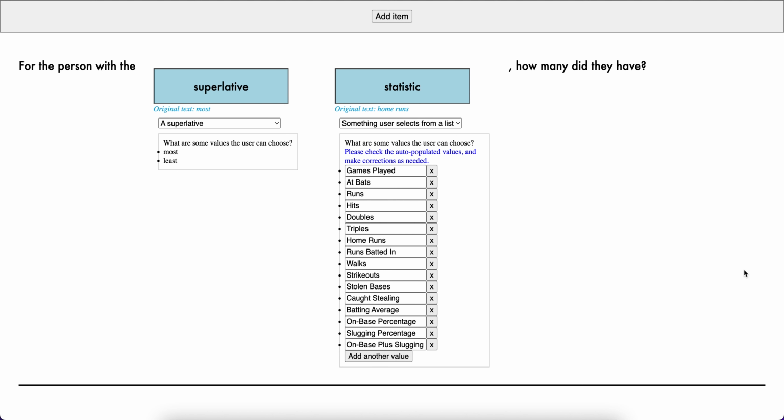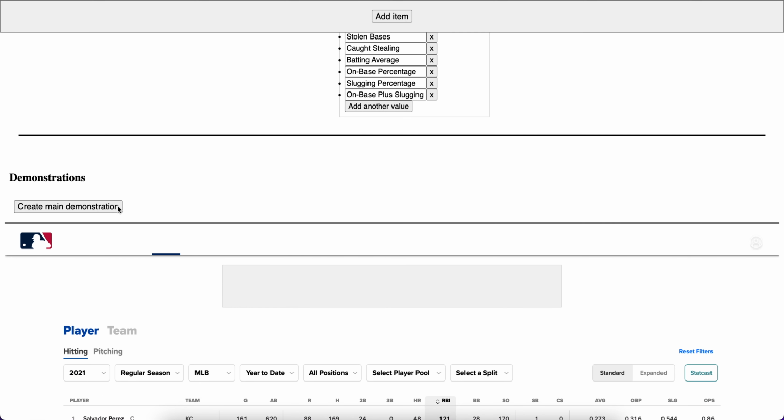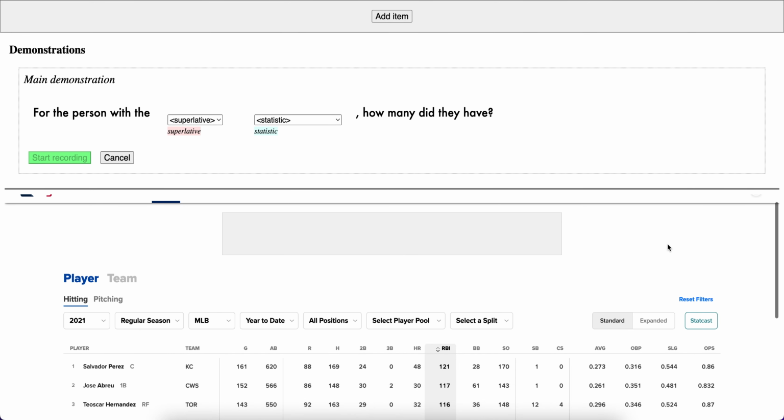So now I want to create an automation macro to answer these kinds of questions. So if I scroll down, I can see there's this demonstrations area. I'm going to click Create Main Demonstration. And what I'm going to do is create a demonstration of what the answer should be for a particular question. And so I'm going to select some specific values to do this for. So I'm going to select most.